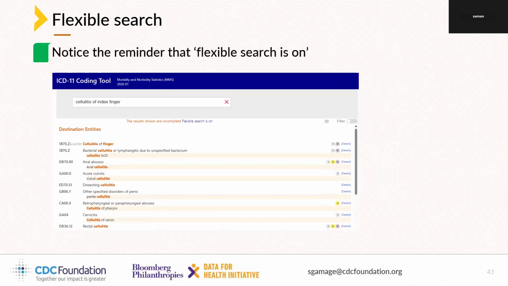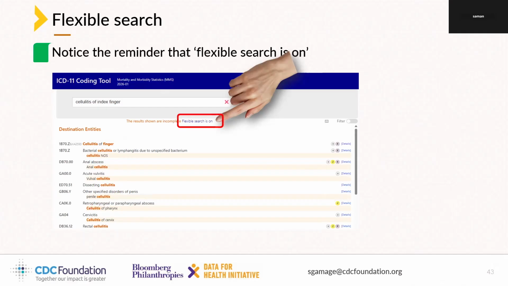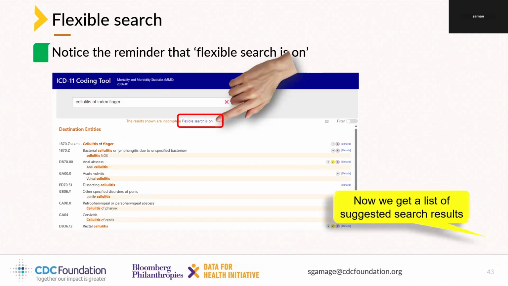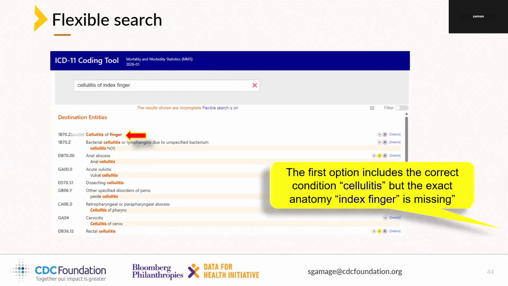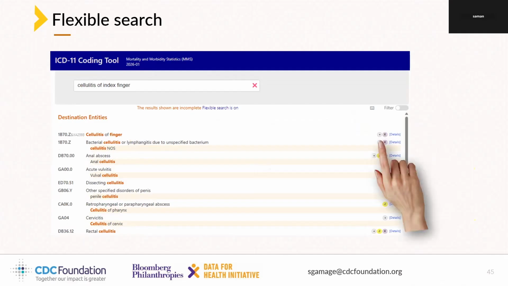So when you click on flexible search, there is a reminder that flexible search is on. It appears here. And now we get a list of suggested search results. The first option includes the correct condition cellulitis, but the exact anatomy index finger is missing. The first option is cellulitis of finger, but index finger is missing.